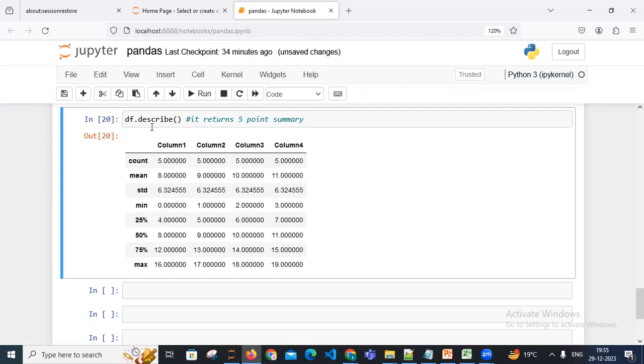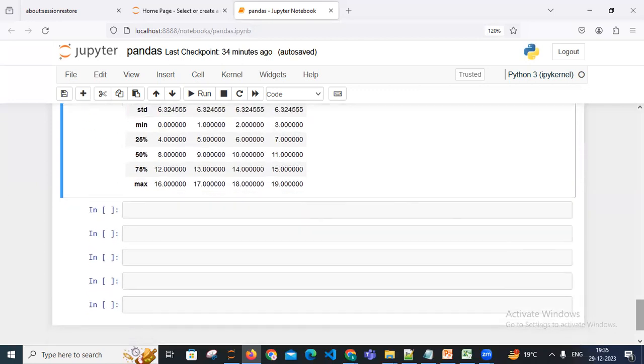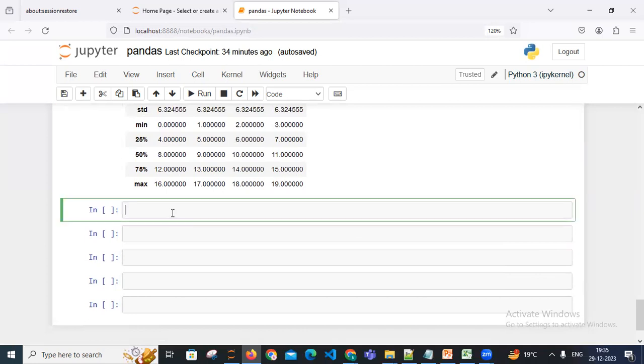It usually works only on numerical data. If you have string values, it is not able to get the data; it only works on numerical data. Only if you have numerical data can you get the statistical summary. And now let's go and look at some other functionalities.